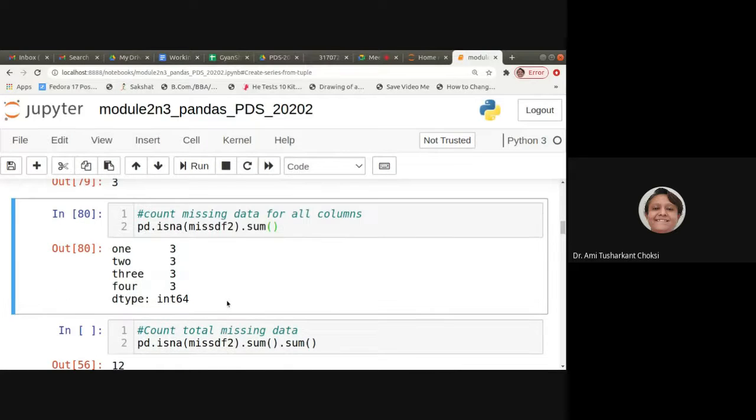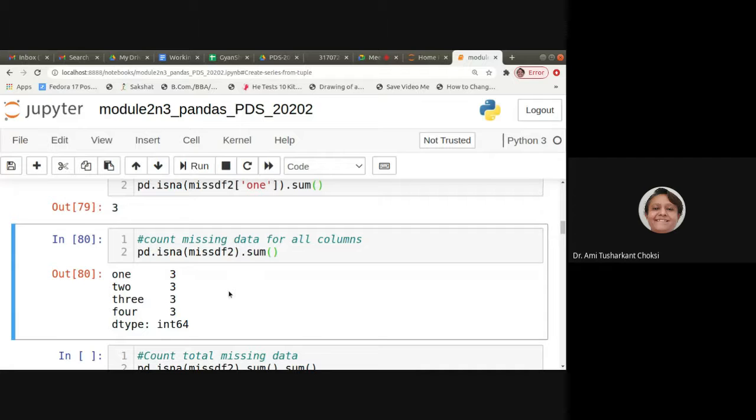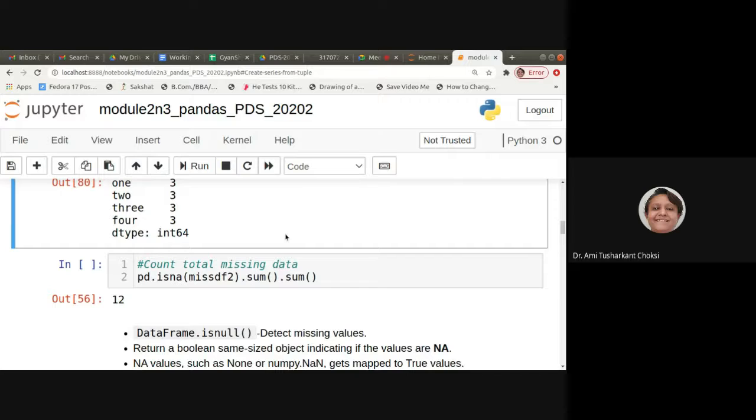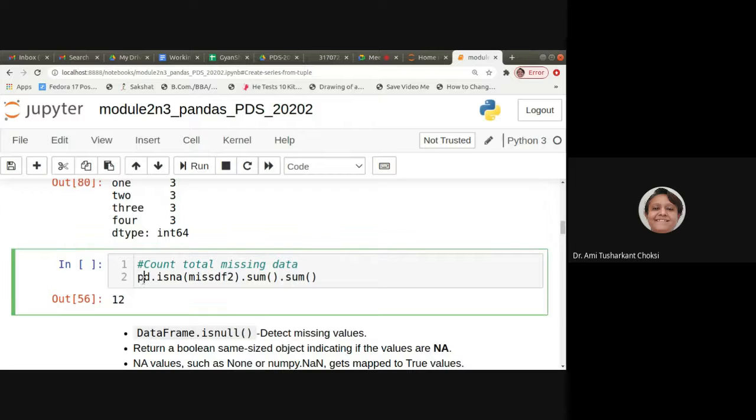In that particular column, not row, in that particular column, we are having that many missing values, isn't it? 1, 2, 3, 4 are the columns, okay? Not rows. Rows are typically used as the index, isn't it? Now, count total missing values data.